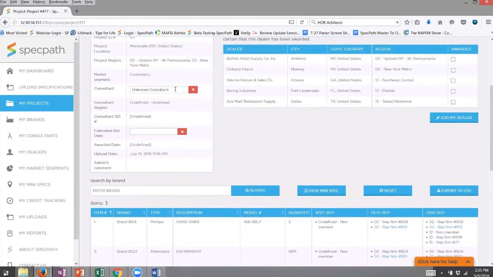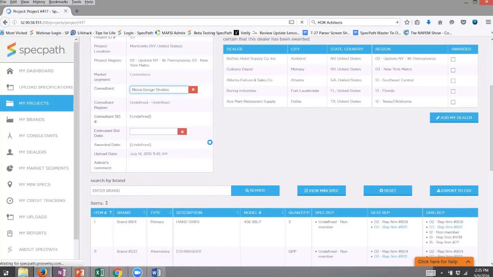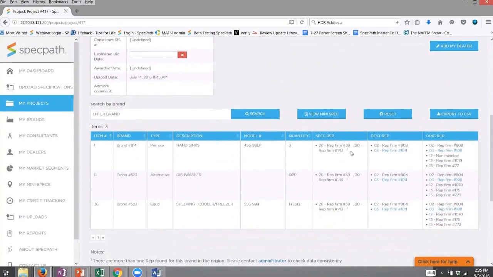So anybody, when this box is available here, either a rep or a manufacturer, if you know the consultant, we highly encourage you to enter it. So if we were to add the consultant, boom, so suddenly our third piece of our puzzle's filled in, and now we know who the spec rep is.